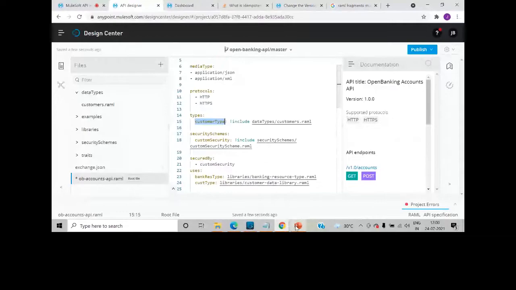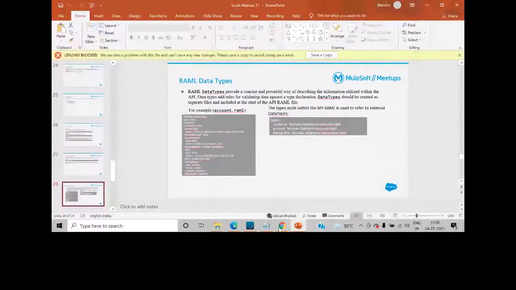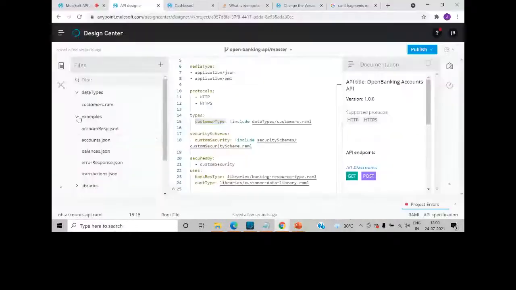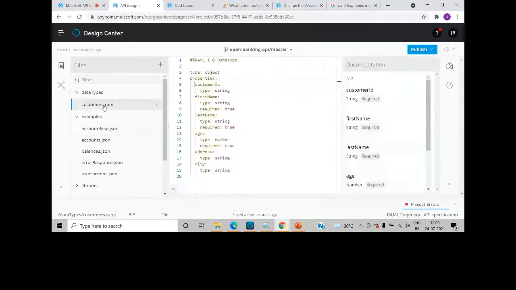So data type is clear, right? Instead of giving examples, we can define the data types, because the problem with an example is that it will not validate what type of data is coming into your input request, right? Whereas instead of an example, you can define the data types. The data type will validate the data against the type declaration, against the different patterns we have given. So those kinds of things will be validated using the data type, basically.